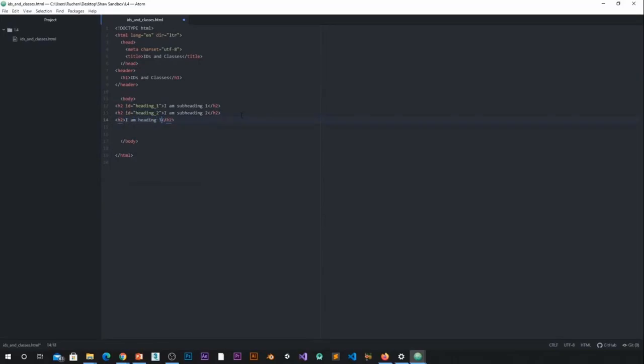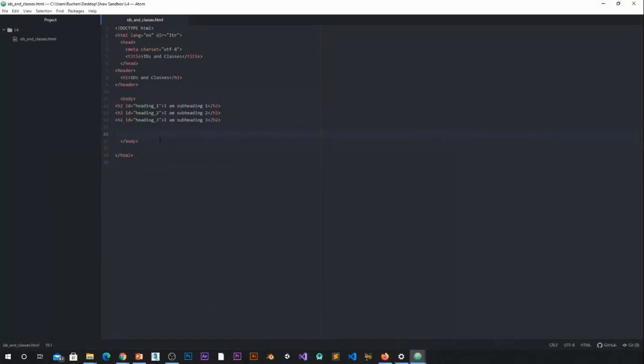So I'm going to say I am subheading. This should be subheading 3, and then I'm going to give this one an ID equals open close quotation, and I'll say heading underscore 3. Wonderful. Save that, and let's see what we have so far in terms of our results. Great stuff. So now we've got 3 headings under our main heading that we created earlier. So everything seems to be working just fine.